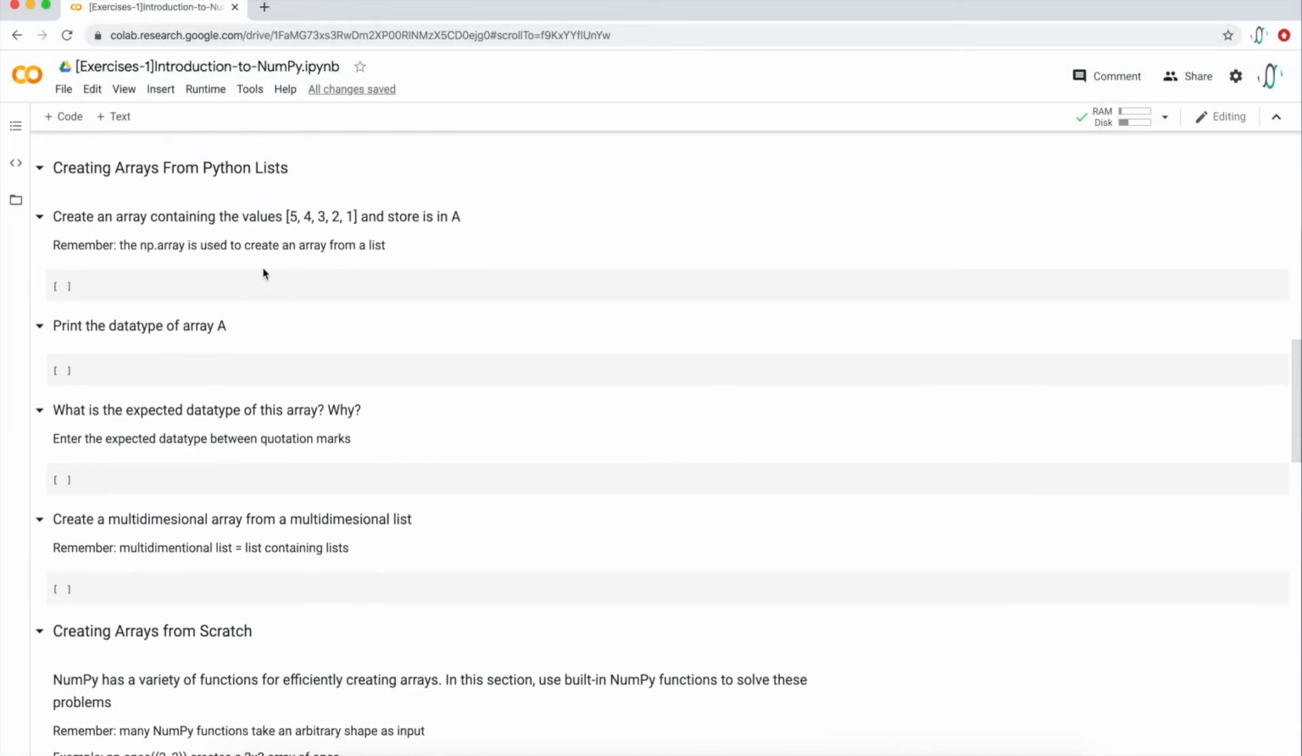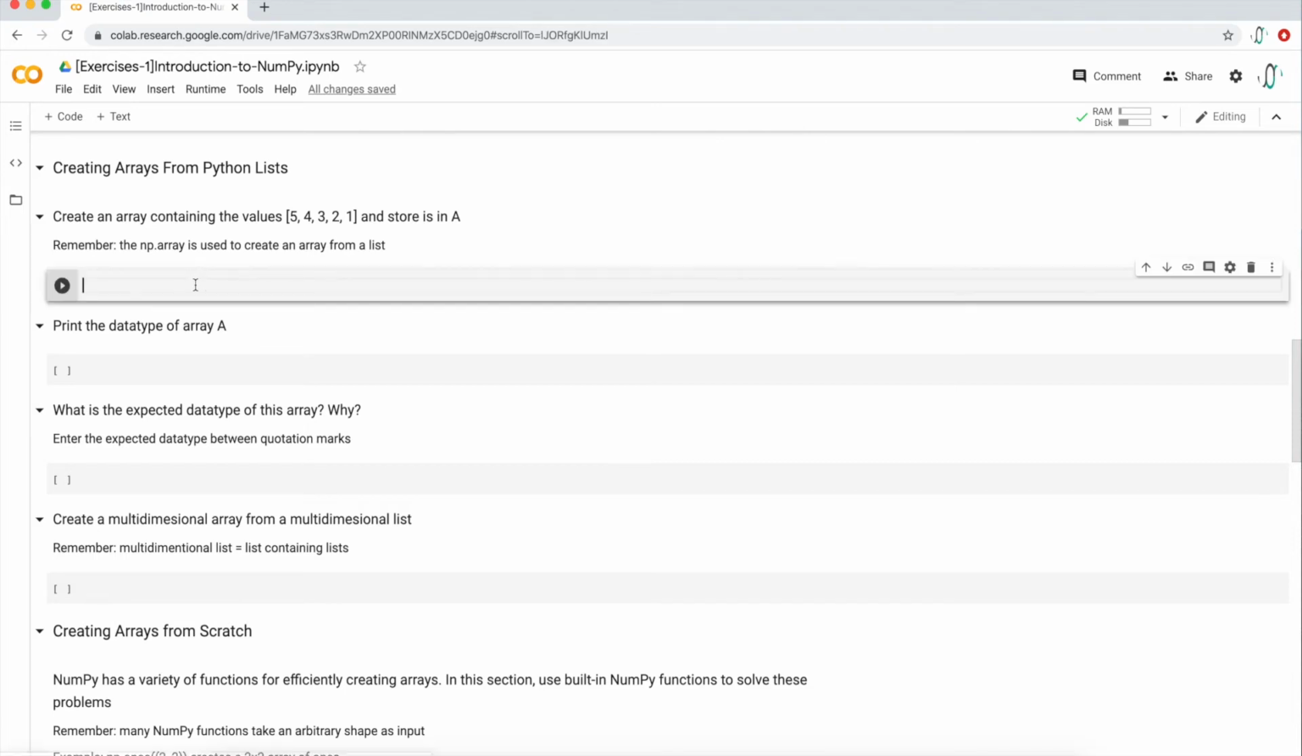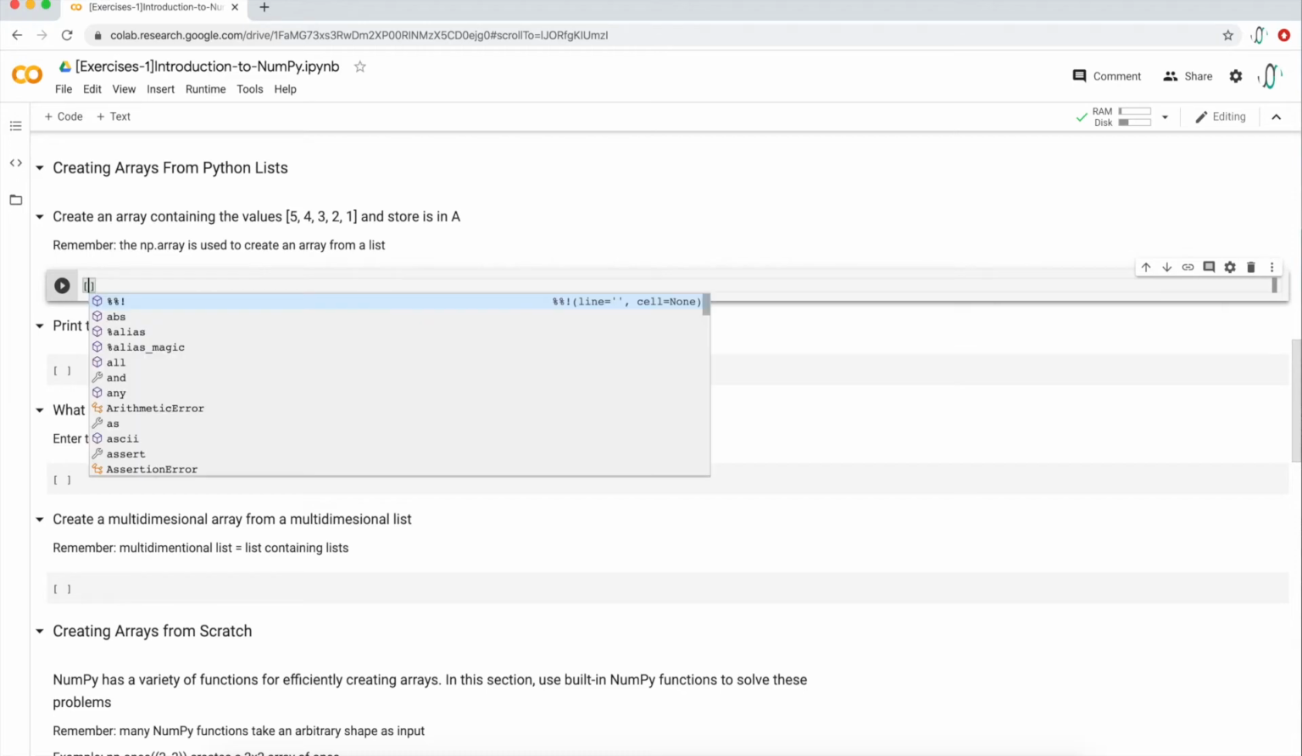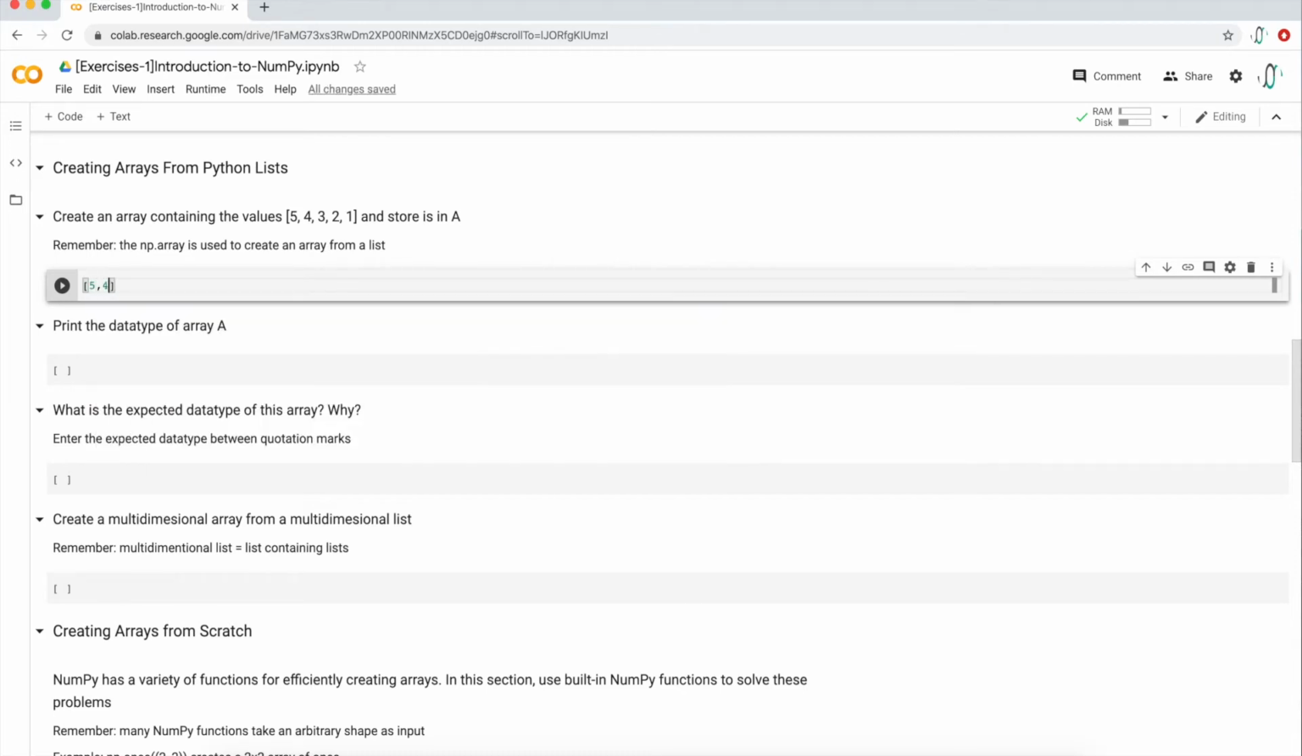So there are about 4 questions here. First question, create an array containing the values 5, 4, 3, 2, 1 and store it in A. Remember, the NumPy array is used to create an array from a list. So let's just create the list first. The list, of course, has to have these brackets, and then we're just going to do 5, 4, 3, 2, 1. This is the list.